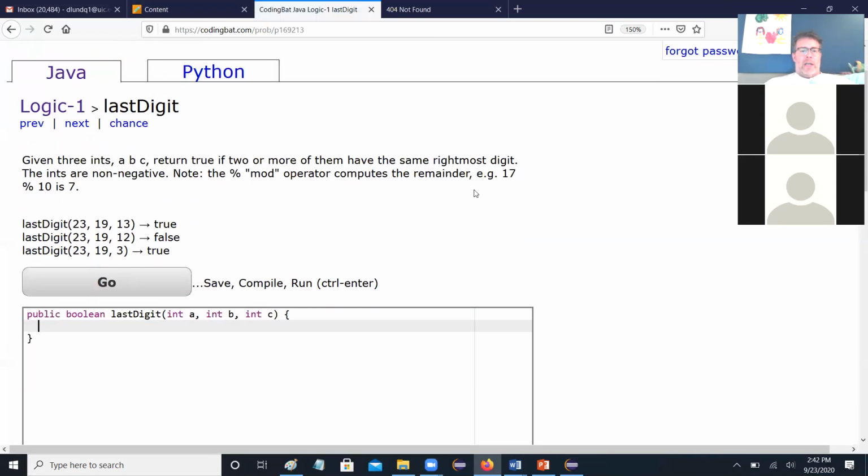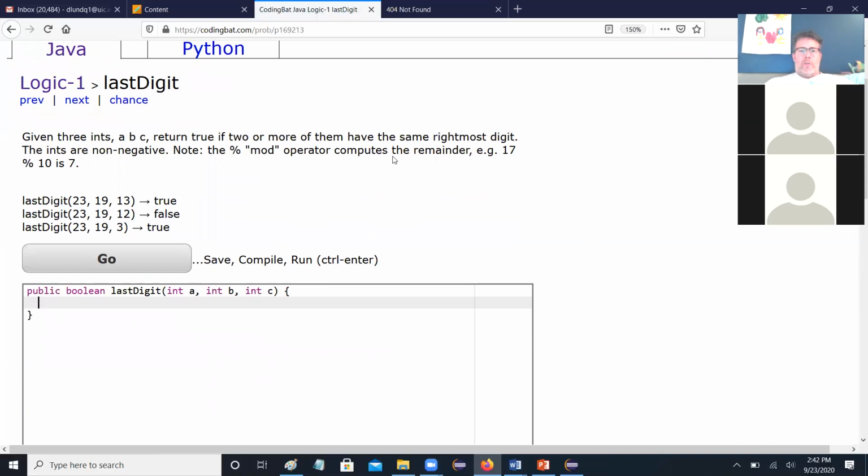Given 3 ints, return true if 2 or more of them have the same rightmost digit. And of course the ints are non-negative. So this is easy, right? How do we get the last digit of a number? We do modulo 10. So 17 modulo 10 is 7. That's the remainder. Somebody asked earlier, what's a good application of modulo? Here you have one. If you want to find the last digit, or the last x digits in a large number, you can use that. So how do we check if 2 or more of them have the same rightmost digit?